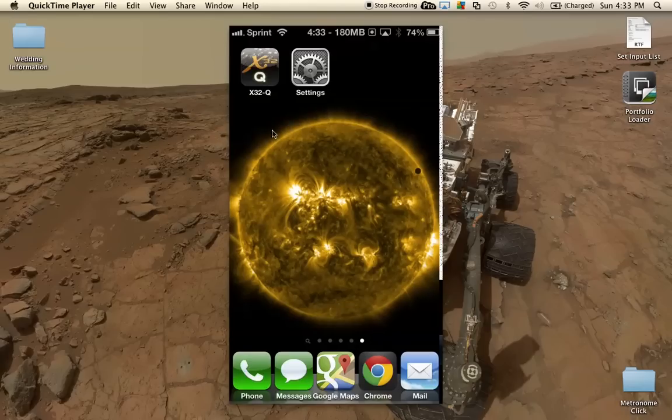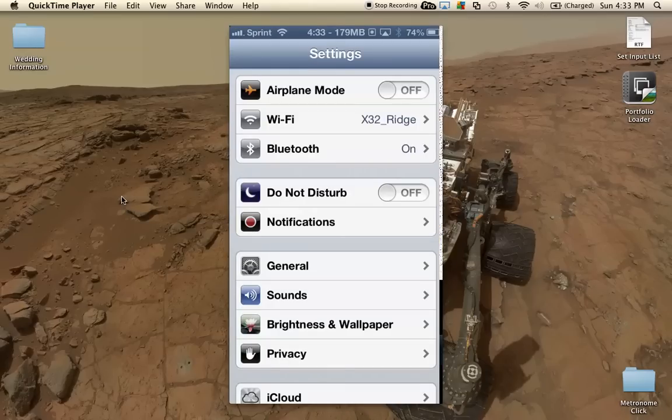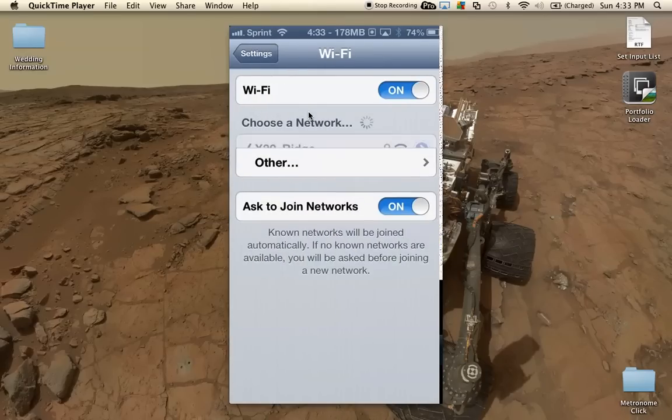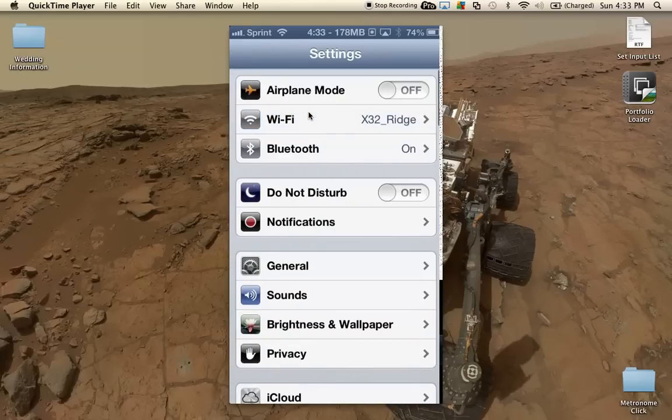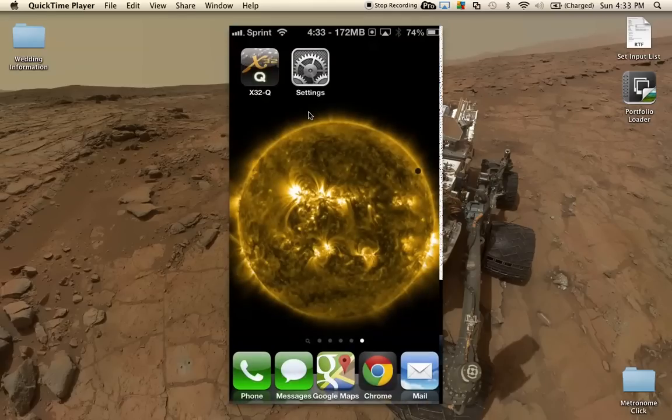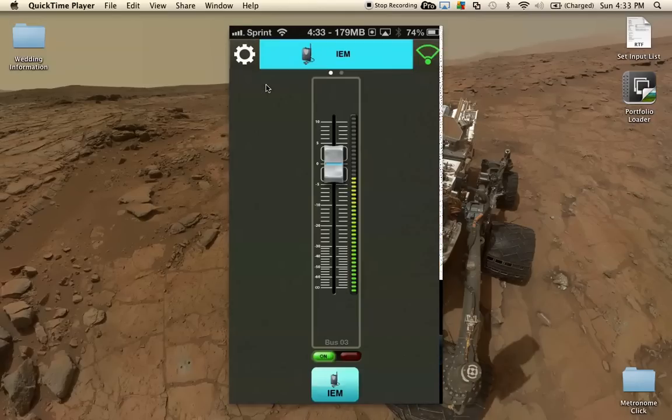The first thing that we want to do is click on settings and make sure our phone is connected to the same Wi-Fi. So we go to Wi-Fi and get your Wi-Fi password from your mix engineer if you're not setting it up yourself. Once you have that on the same network, launch the app, which is called X32-Q. You can download this from the App Store by searching Behringer. So let's go ahead and get into this.